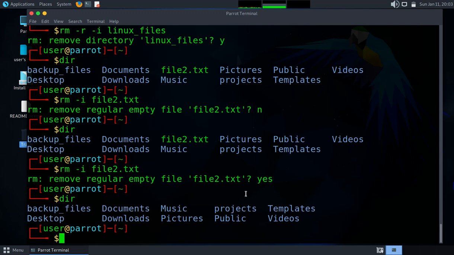So let us now take a look at viewing file contents. To display the contents of a file, we use cat. For instance, if we use cat, do we have our file? So let us create a file here. To create a file, let us use touch. It's going to be an empty file: touch file1.txt, like that.